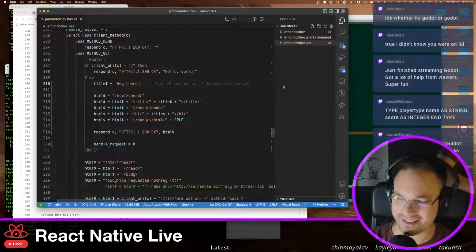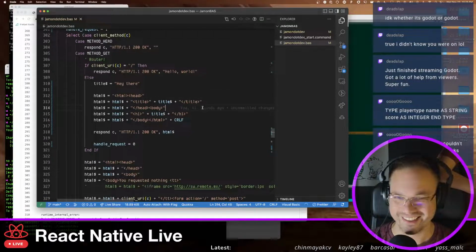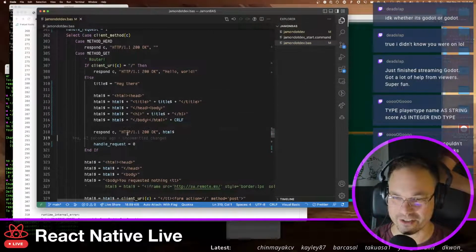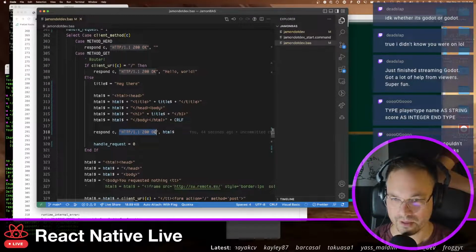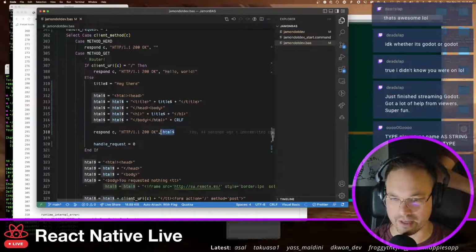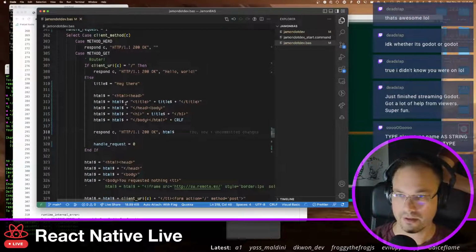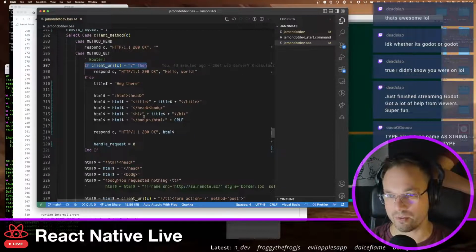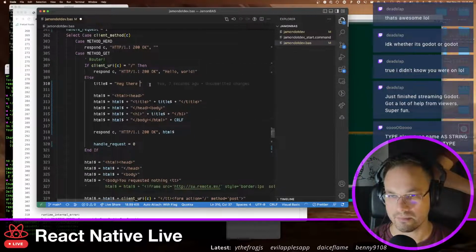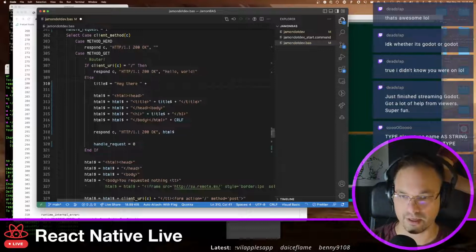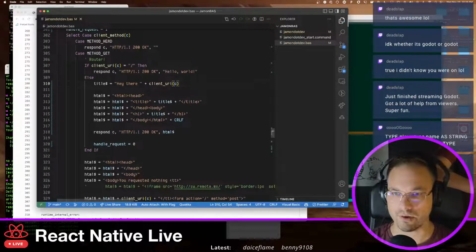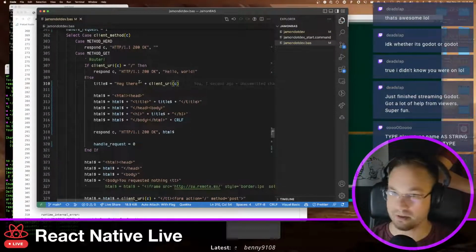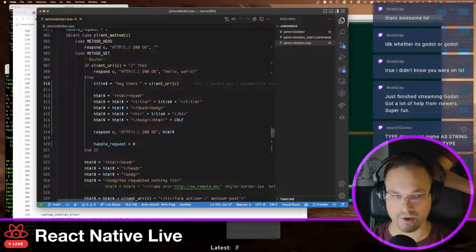I'm writing QBasic, which is hilarious. Okay, so HTTP 1.1 200 OK, and then just dumps this in. So I want to see if this even works. And I'm going to add the client URI to the end of that. Hey there / Jamon or whatever.